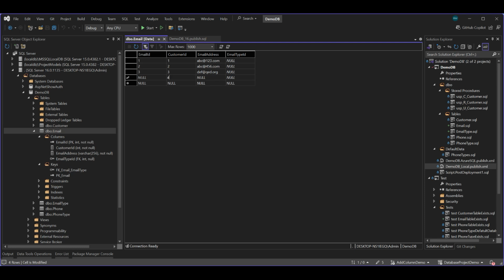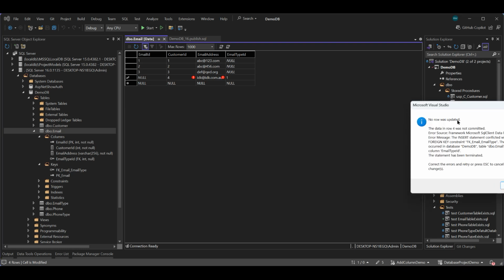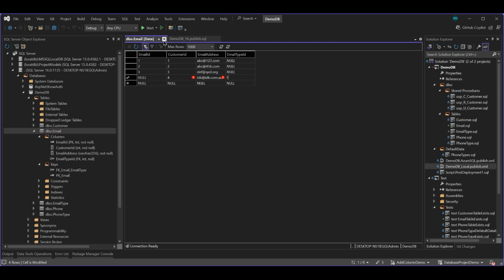But if we put in a 4 there and an IDK at IDK dot CA dot com dot AU, and we try that: the data in row 4 was not committed. Insert statement conflicted with the foreign key constraint. That's right, because there's no data in email type.